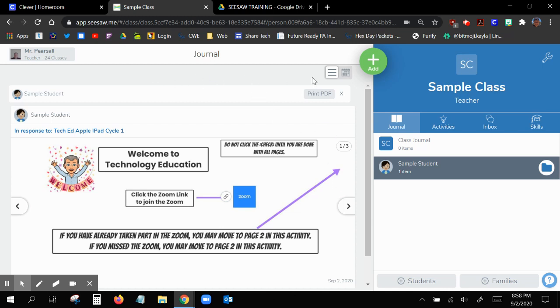Now, that has been a beginning tutorial on using Seesaw as a student.